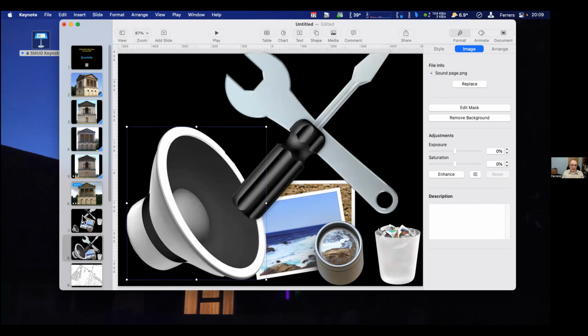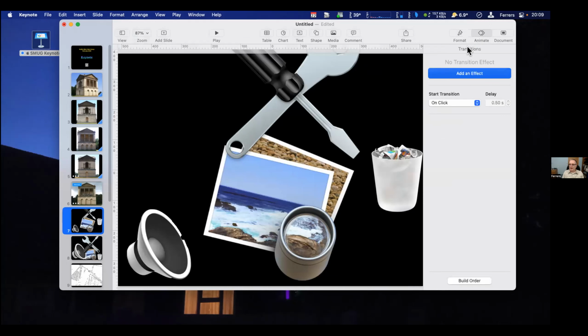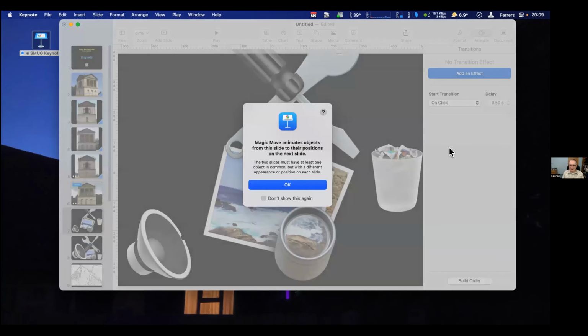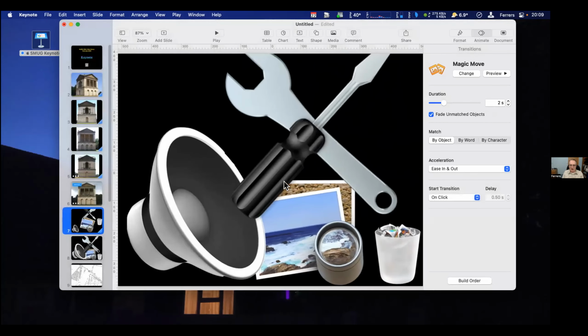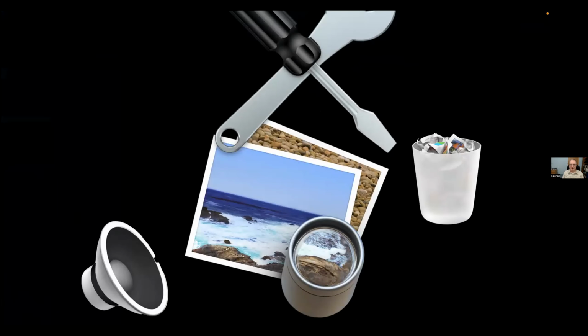So back to the first slide with the stuff on. Animate, transition, add an effect, and there's magic move. And it says magic move animates objects from this slide to their positions on the next slide. The two slides must have at least one object in common, but with a different appearance or position on each slide. Okay. That's quite nice, isn't it? I'll just do that one again, full screen.